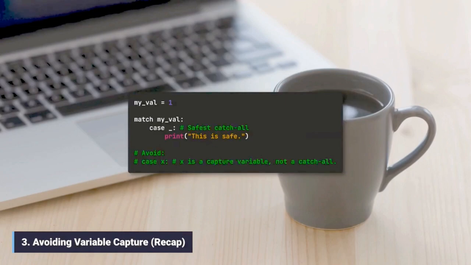3. Avoiding variable capture. As a final recap, always use the underscore wildcard case for your final, catch-all pattern, or whenever you want to match a value without capturing it into a named variable. Using any other lowercase name will create a capture variable, which is usually not what you intend for a catch-all case.